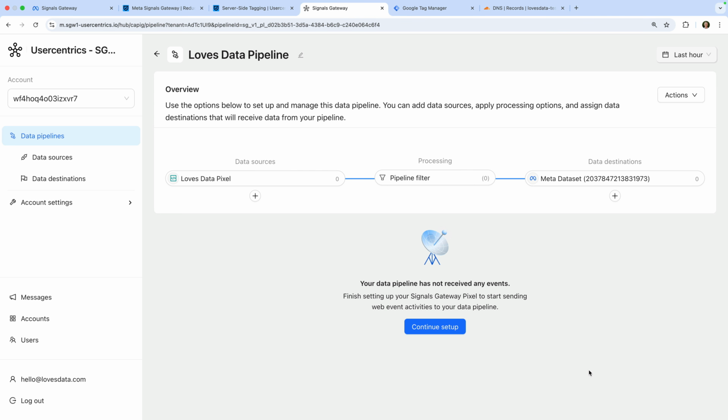We can now see our new pipeline. On the left is our data source, which is the Signals Gateway pixel, and on the right is our data destination, which is our Meta dataset.